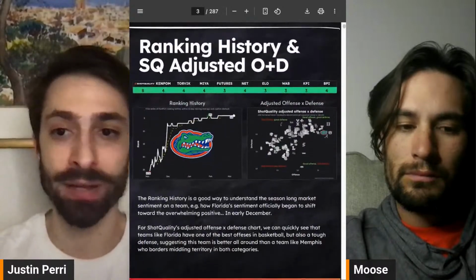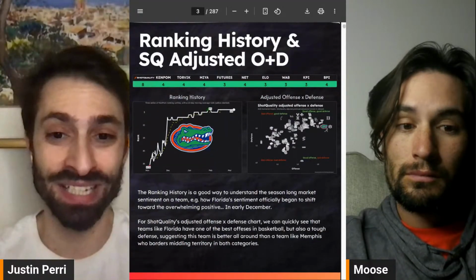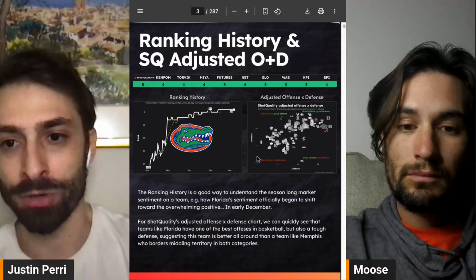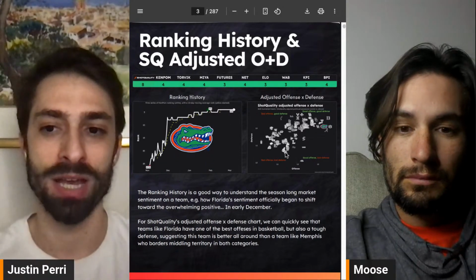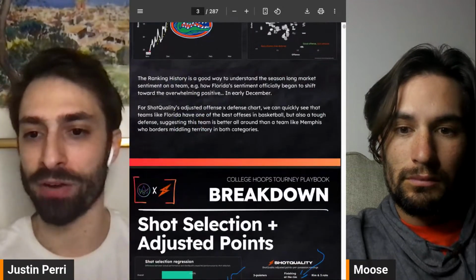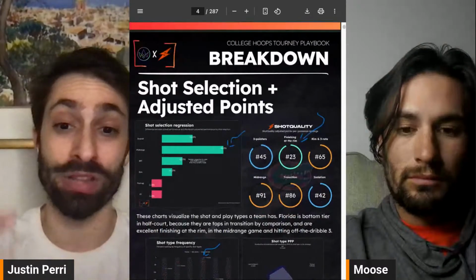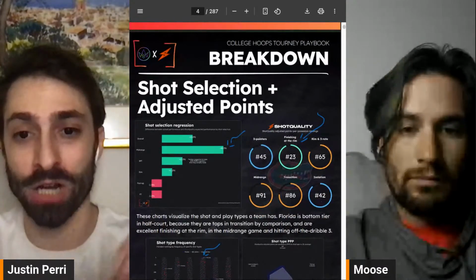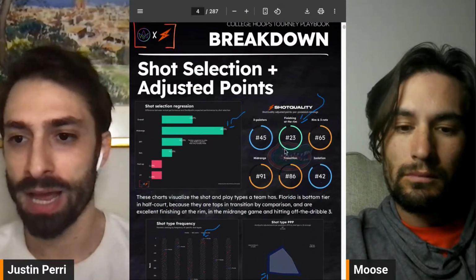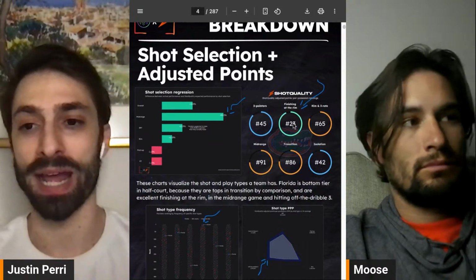So ranking history is a really good one. We have the Ken Palm graph of a team's season from start to finish for every single team. You can also see a nice cross section of adjusted defense versus offense. And then very easy to start understanding their shot selection. So how good are they overall? How good are they from mid-range? How good are they from three-point range? How good are they at the rim, from post-ups, from free throws? And then how many points per possession are they able to get? And how does that look?